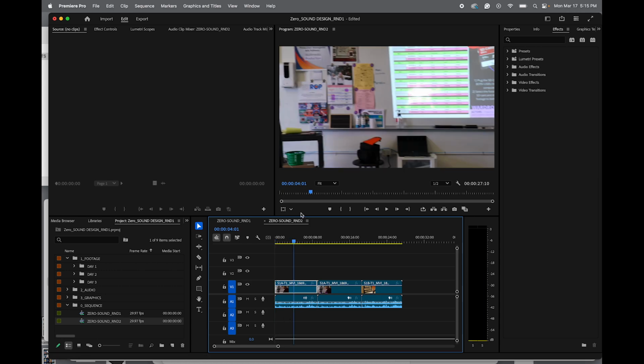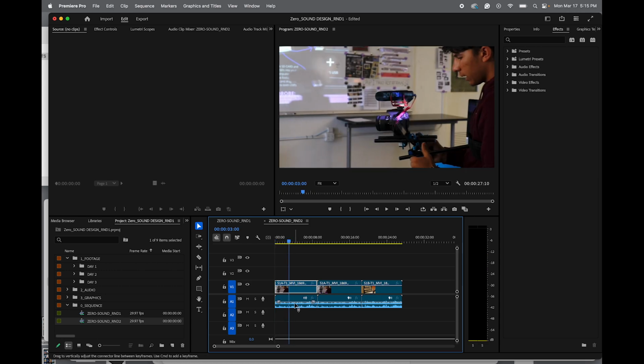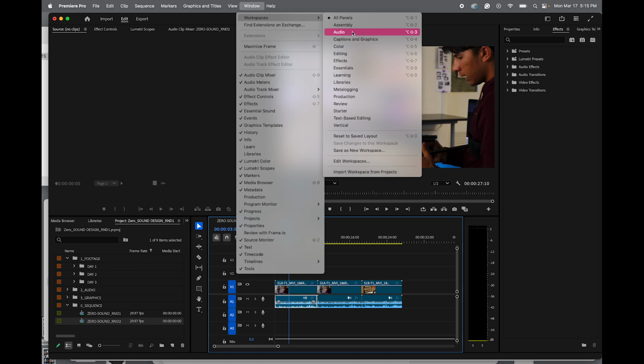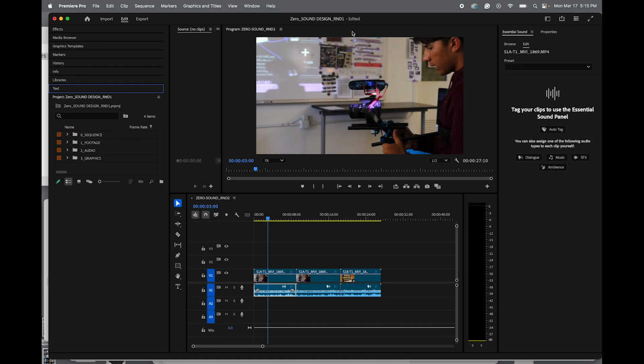So I'm going to come over here. So first step, you probably have your section linked, which means if you select your video, the audio will automatically link. So I'm going to unsync it just for sound design purposes. That way I can just edit the sound. I'm going to go to Window, Workspaces, Audio. And once I have my sound selected, you're going to have all these options.